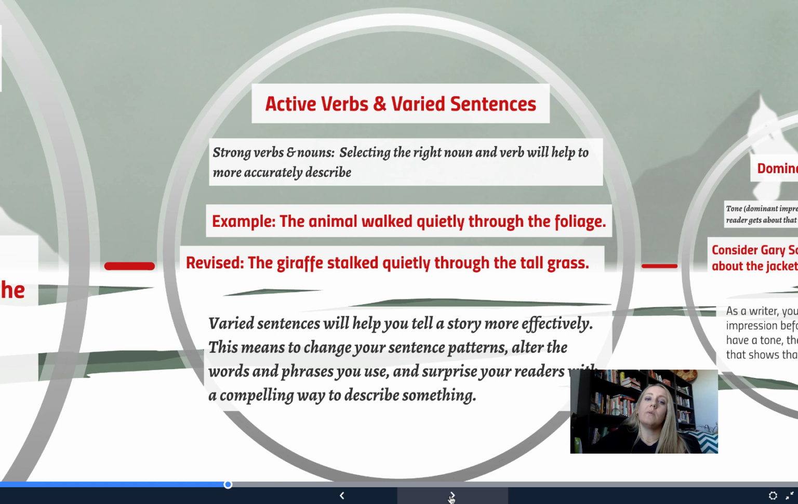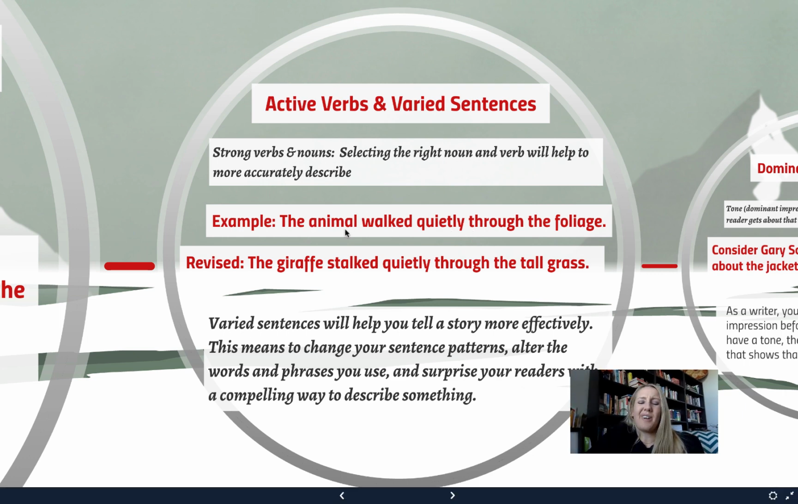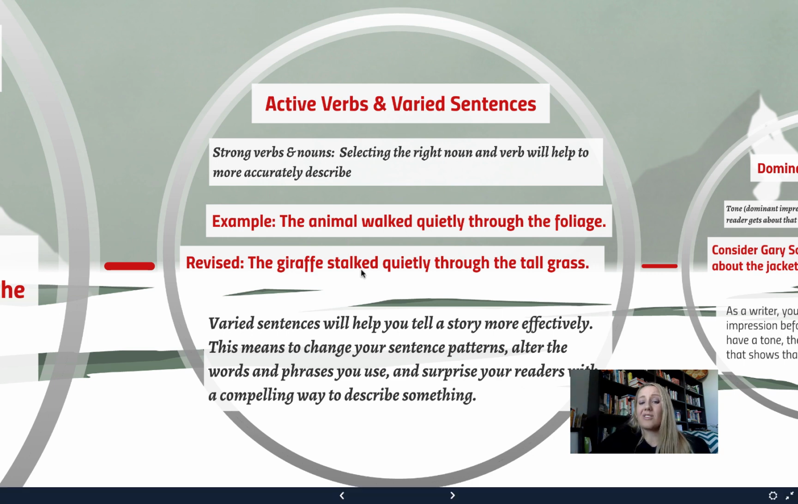You also need to think about using really strong verbs and nouns. You're going to hear me say this all the time, but really selecting the right noun and particularly the right verb will help you incorporate those concrete details. So I have an example of just a general sentence. The animal walked quietly through the foliage. A student might argue that this adverb here is doing the job of being descriptive, but not really. Part of the problem is we just have a general animal and a general animal walking, and that's not even enough to give us a sense of a mental picture. So if I have the giraffe and the word stopped, now it's doing something better in that sentence.